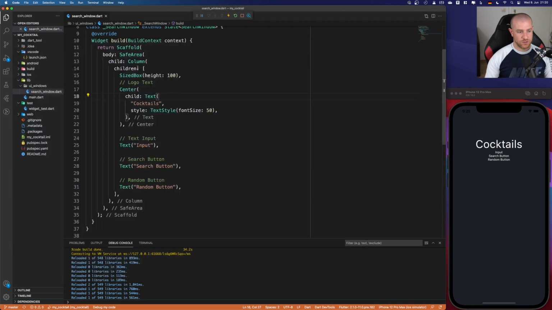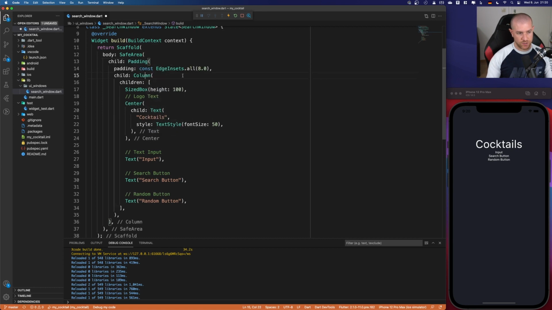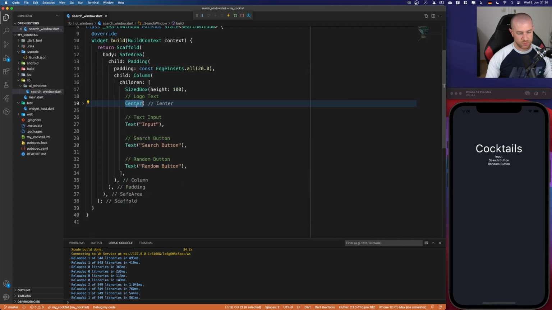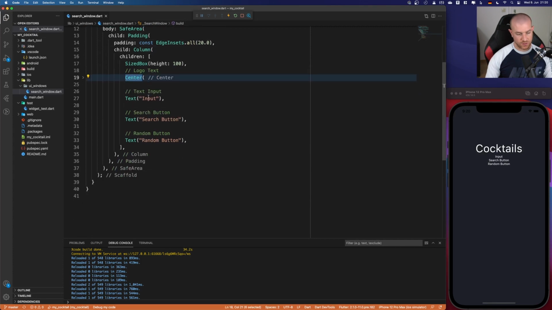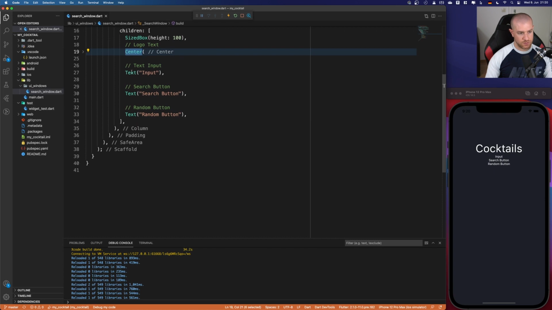Okay, so let's do that actually. Select the column and put padding above it and say 20. As I said, this will make sense later if you put the buttons so they don't go all the way to the left and the right. Okay, cool. So we did this. We can actually collapse it. It's finished. Cool. So the next thing is we need the text input.